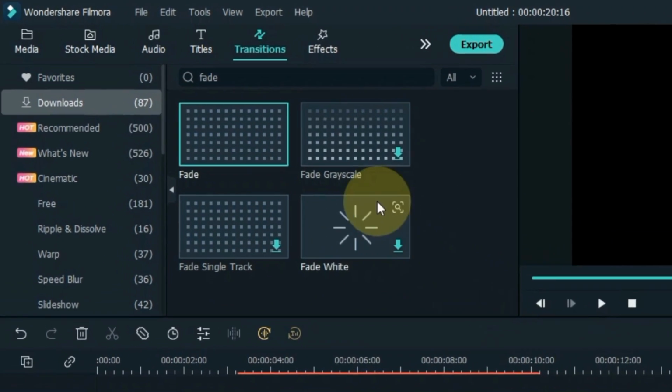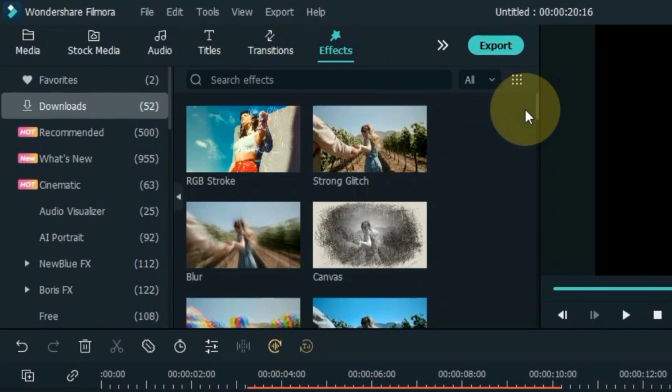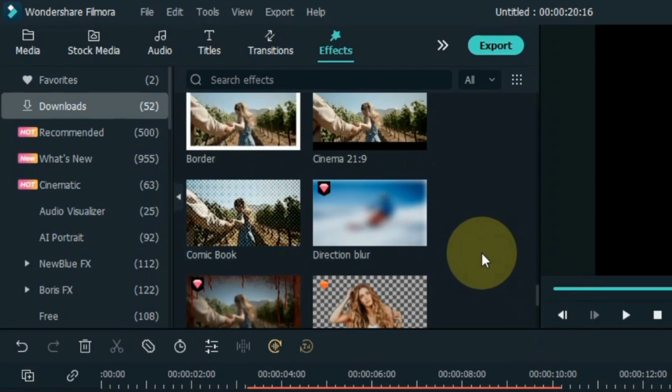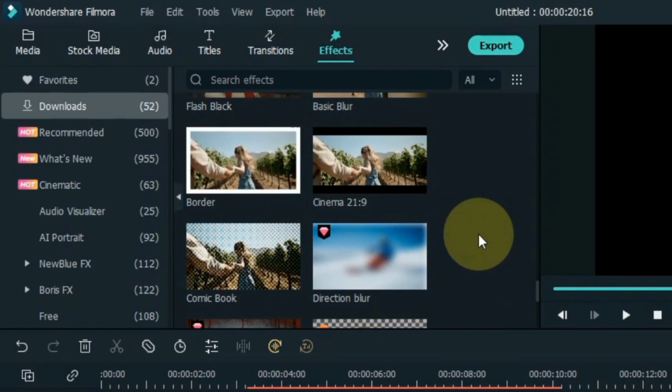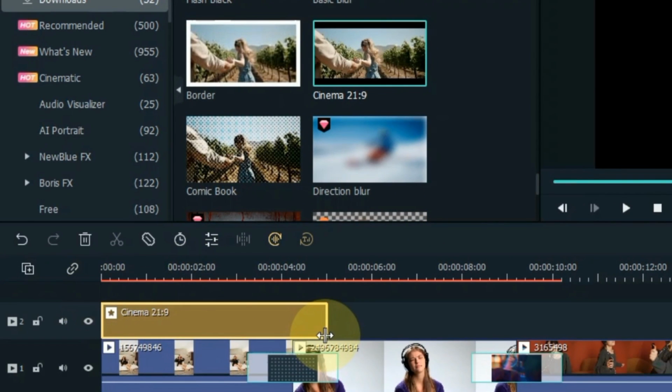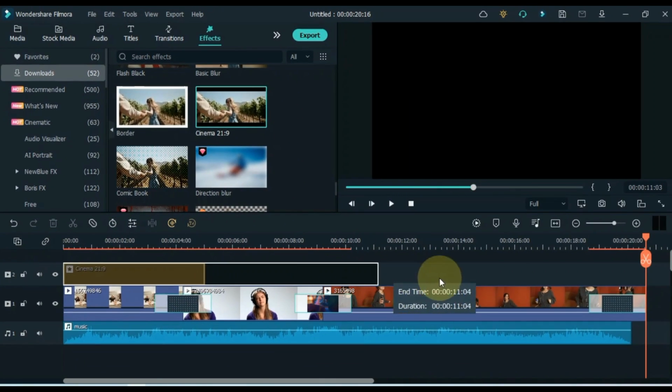Next, go to EFX tab. From here drag and drop the Cinema 21:9 effect into the track above the timeline. Set the duration of this effect according to the video.